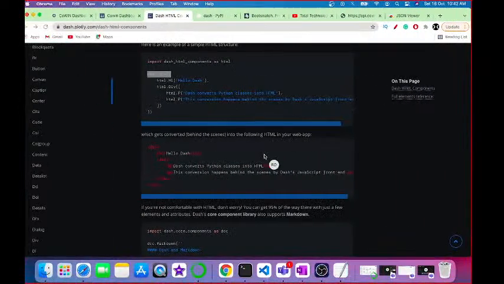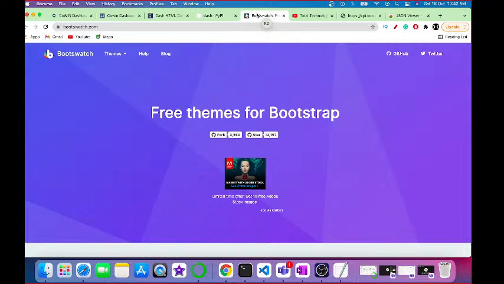Just open Bootswatch in your browser. I think this one. Yes, right. So guys, while doing this, we did a lot of research on which theme is going to work for us, and these are some free Bootstrap themes. You can go ahead and refer to this website.